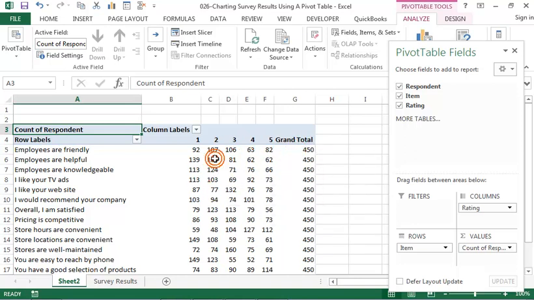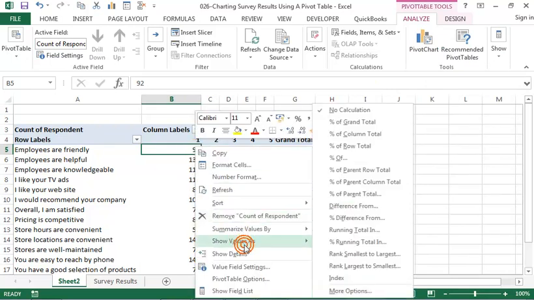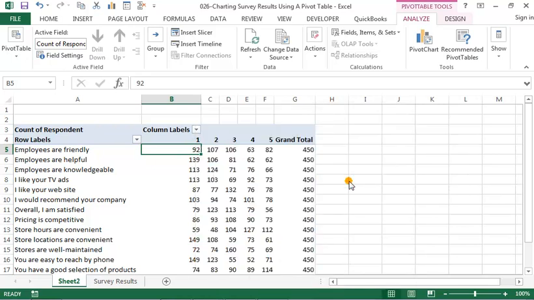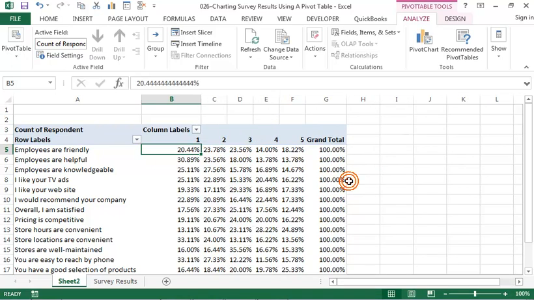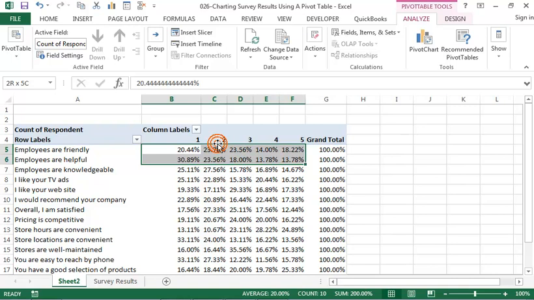Then we want to show this as a percentage. So you select any cell, right click, and choose show values as percentage of the column total. So this is what you will have, percentage of the column total. If you check, this adds up to 100 here. Okay, the column total.